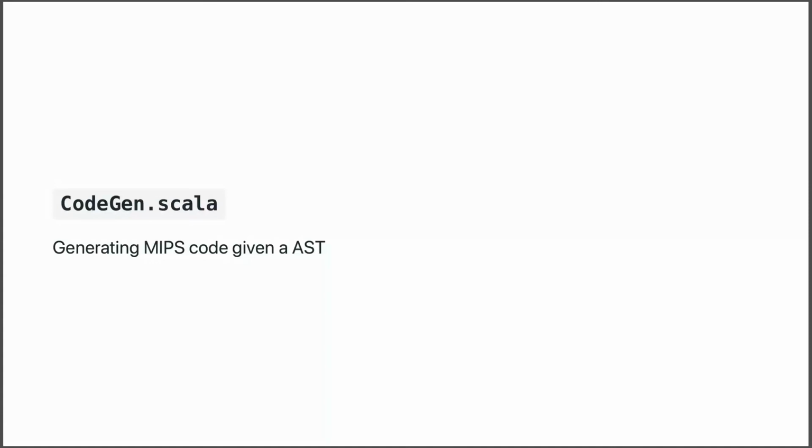The ultimate goal of this codegen.scala is, given a populated AST. So remember, we generated the AST in the parser when we were parsing the code, and we populated the AST by deriving some properties, some attributes. And so given this populated AST, we want to output MIPS code.